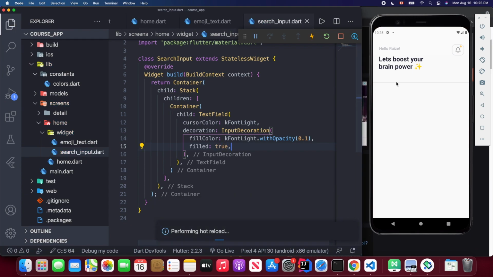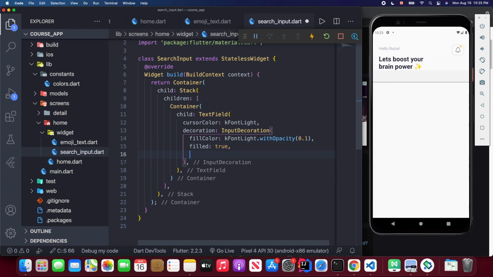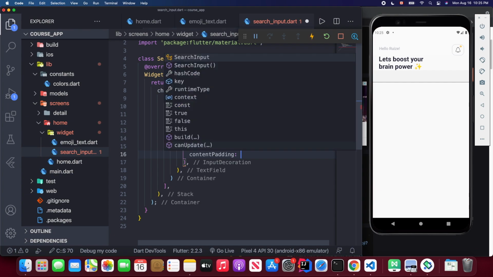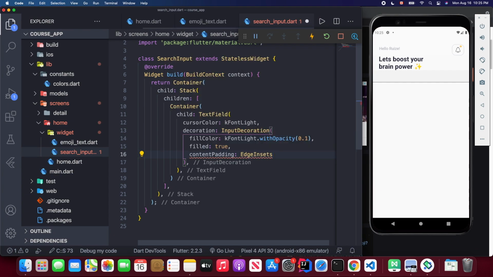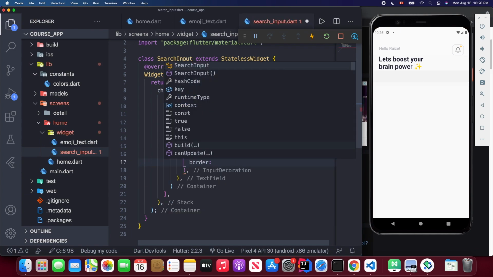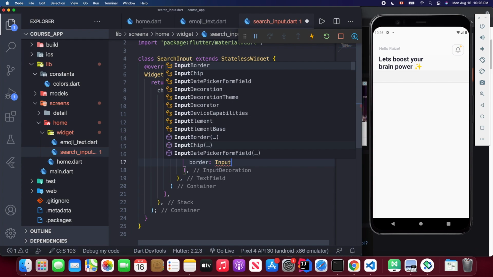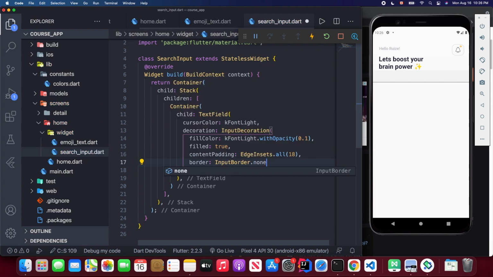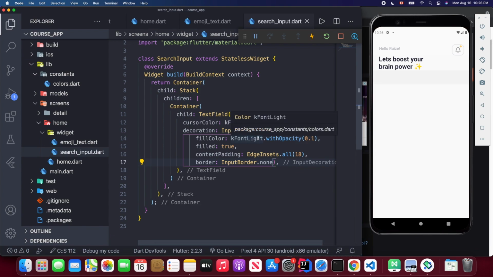So I save. You'll see we have the background for this text field. And next I'm going to set this content padding, and I will set to probably 18. And also I need to set the border. I need to remove the border. I can use input border dot none. Right, so I save. I need to remove the border because I use this container, so I can set the border using this container.